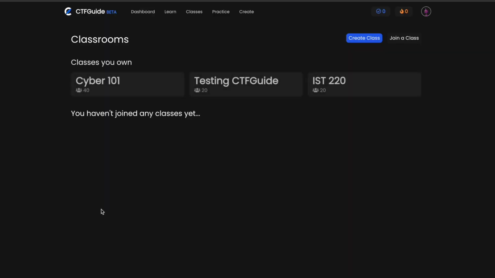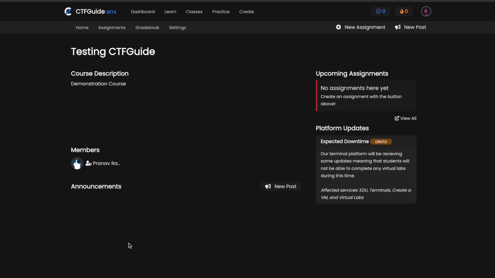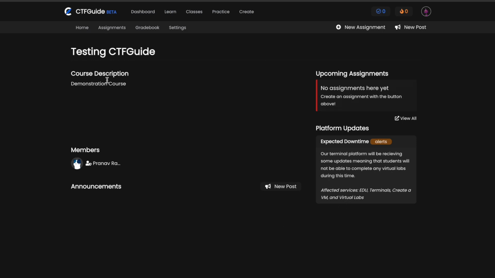And just like that, your class is made. You can see the testing CTF guide. And of course, it says the classes you own. You can always add other teachers to the class, and teachers are denoted with this little symbol here. So it puts the course description here. We're working on getting markdown support here, so you can have a little more pretty course descriptions.